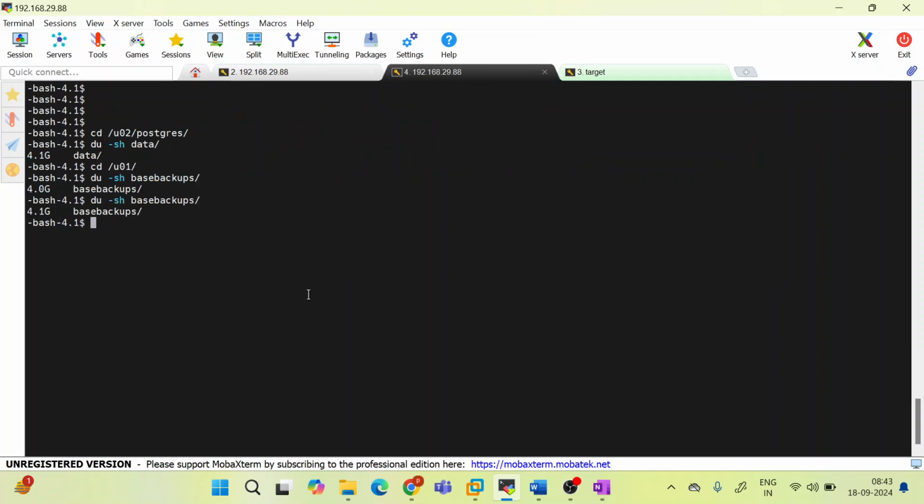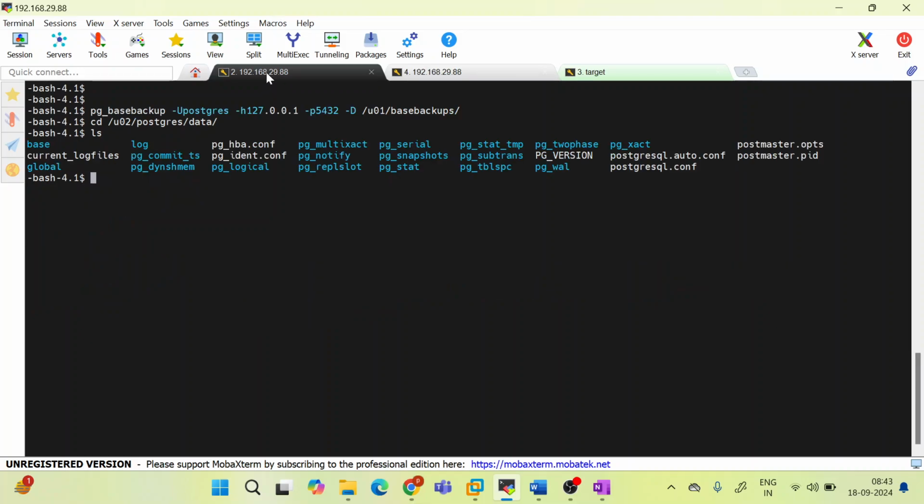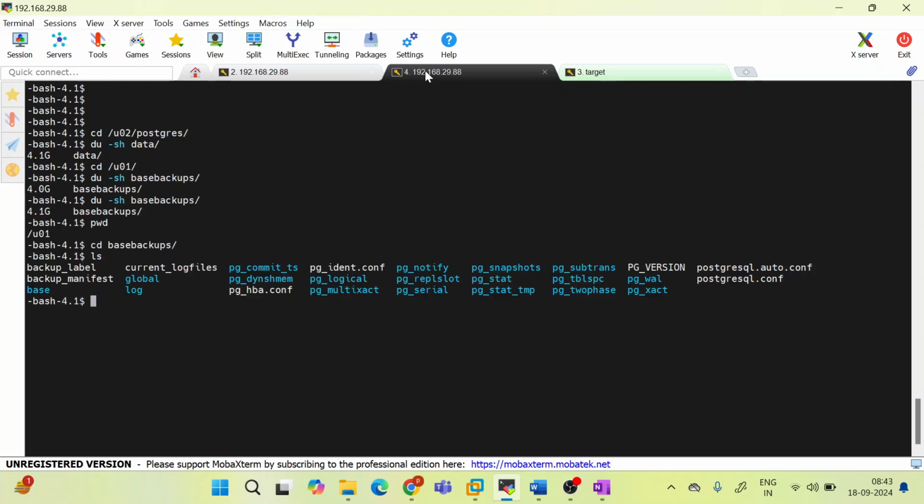Observe carefully. Where am I here? I am here in the backup location, not in the data directory. But if you see, all the files are an exact copy of the data directory. The one more file that is getting added is a backup label. Backup label is one more file which gets added.